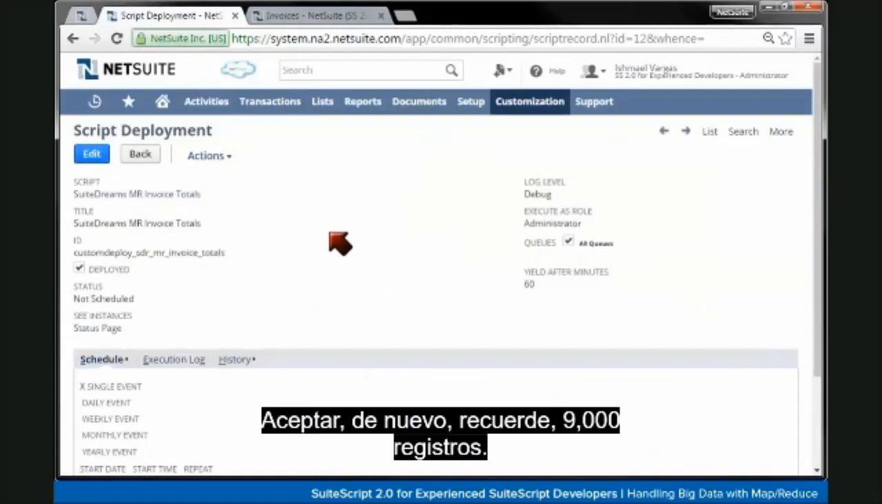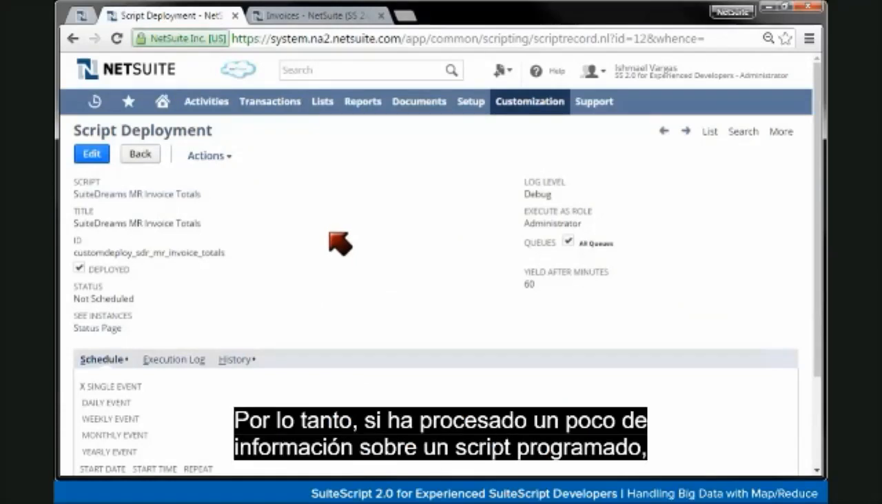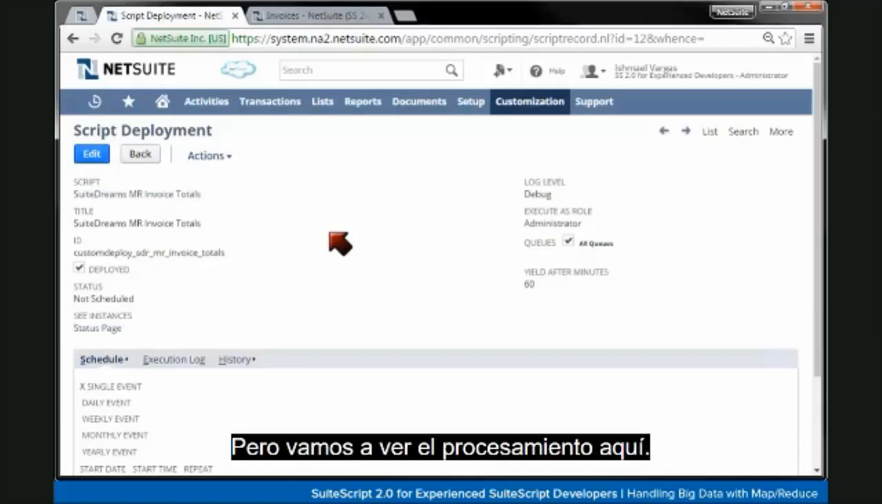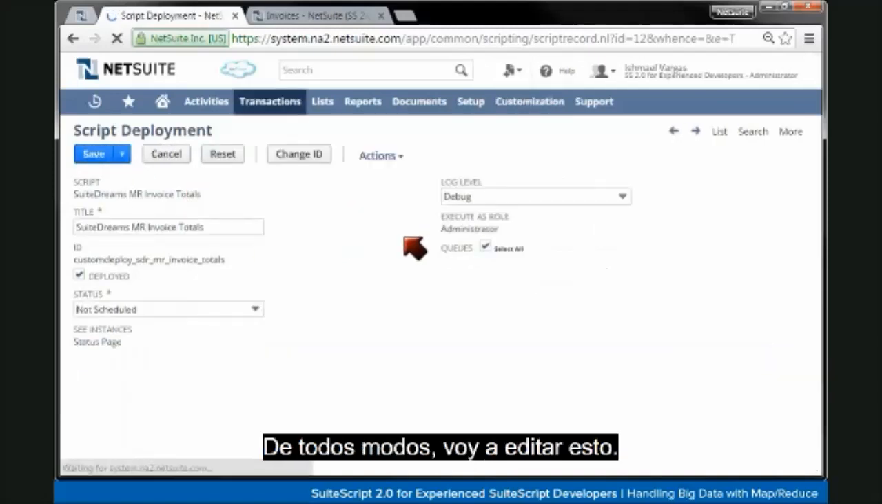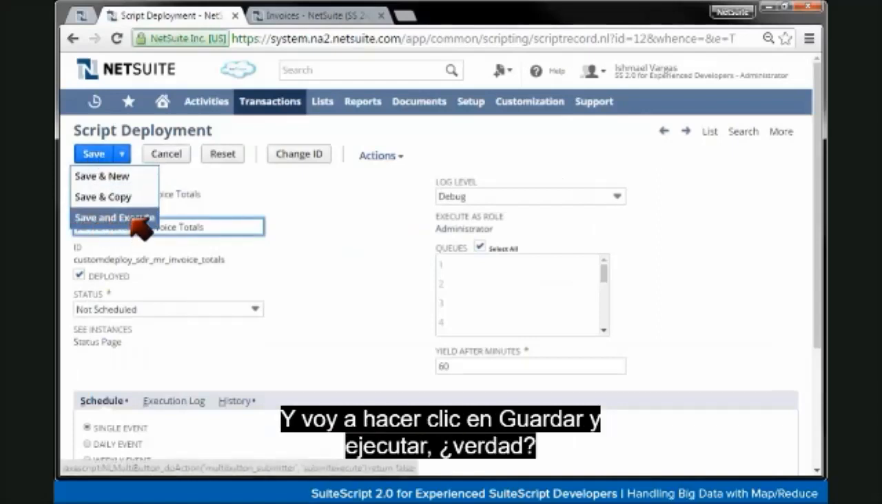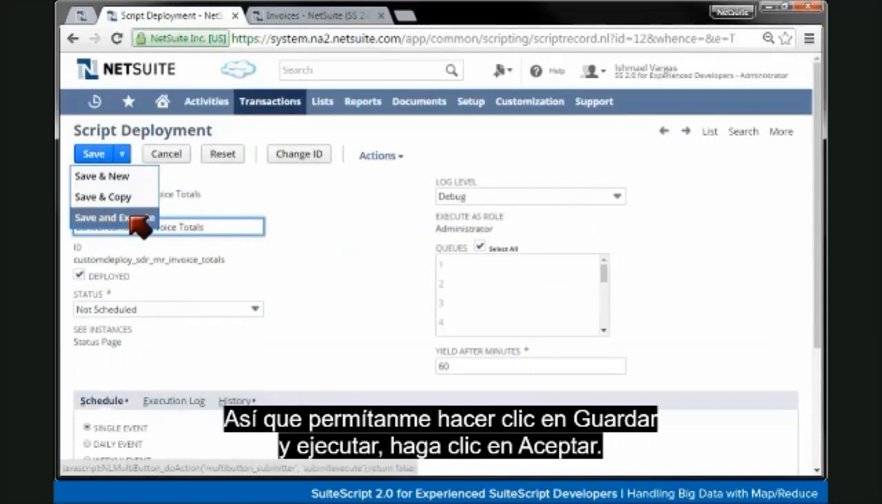Again, remember 9,000 records. If you have processed quite a bit of information on a scheduled script, you would know how long it would take to sometimes just wait for a scheduled script to execute. But let's just look at processing here. So anyway, I'm going to edit this and hover over my script deployment and click on Save and Execute. So let me click on Save and Execute, click on OK.